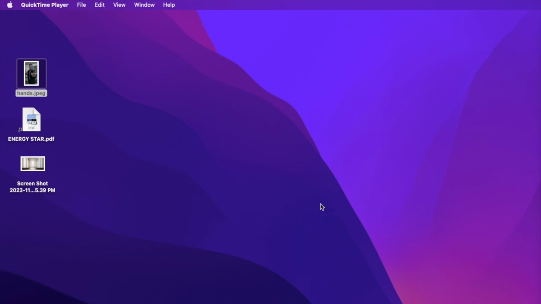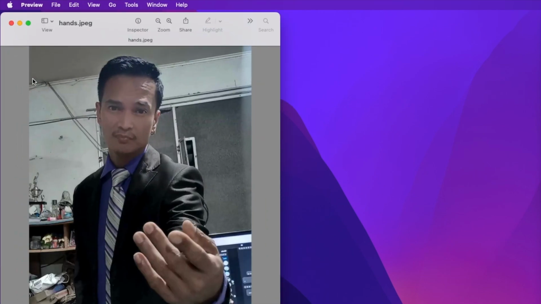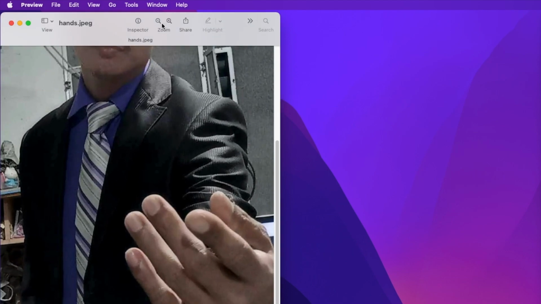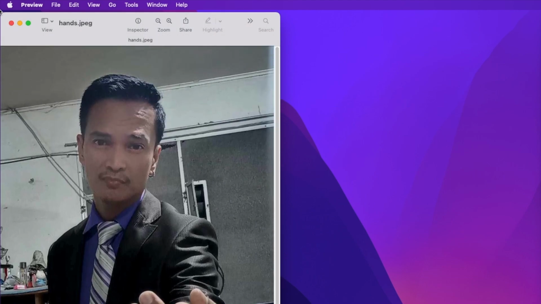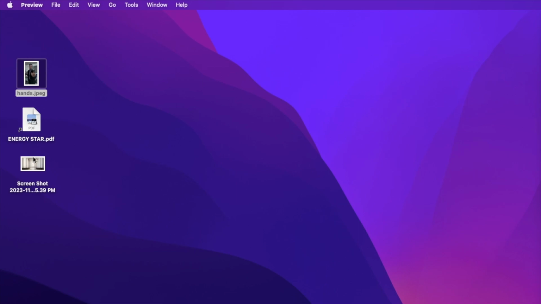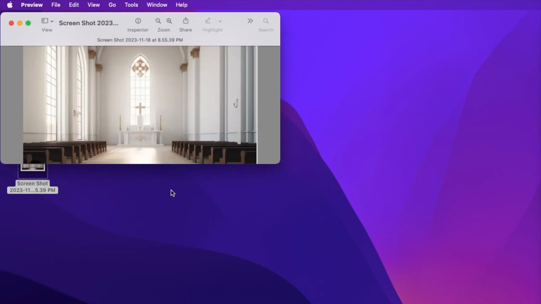So we have our image file here, and we just make use of the plus and minus signs right at the top to zoom in and zoom out of the image, and also our trackpad to adjust the size of the image that we are going to view. There's also another image on the screen which we'll use as a background later on.